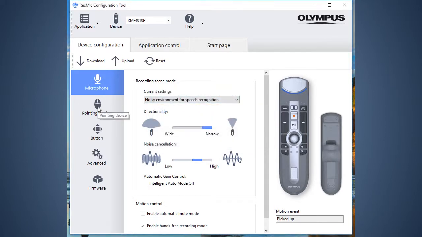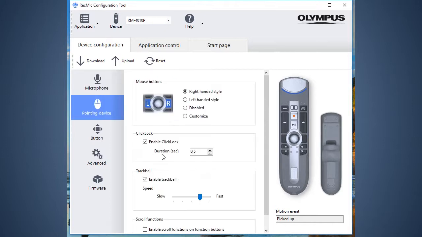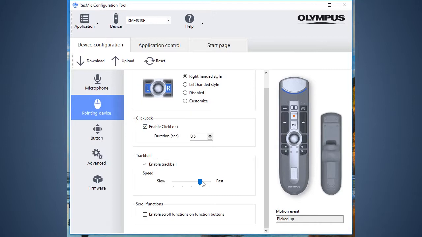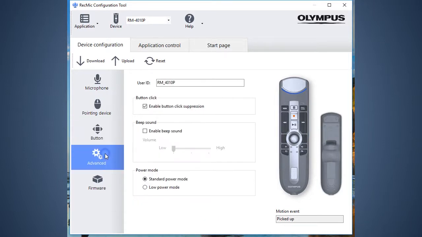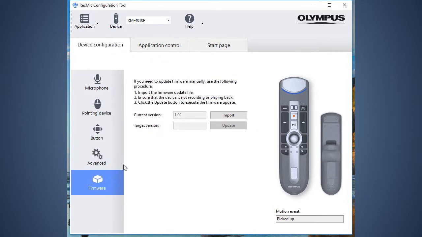Click on the pointing device icon. You can enable and disable the click lock and adjust the trackball speed. Click the advanced icon to enable click suppression and beep sound. The firmware window will allow you to upload the latest firmware to your microphone.